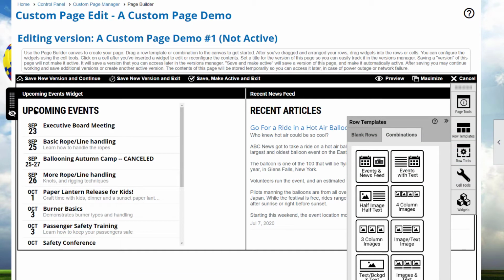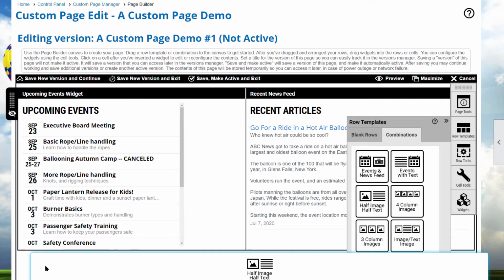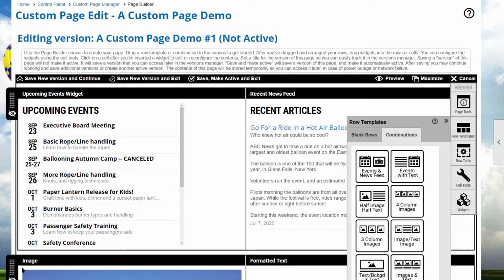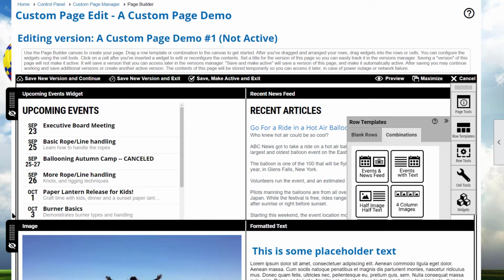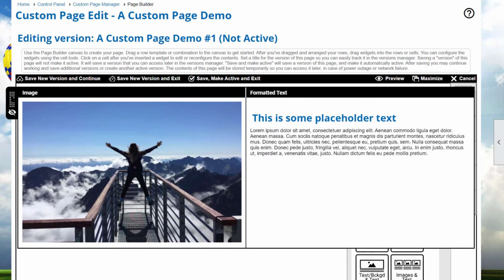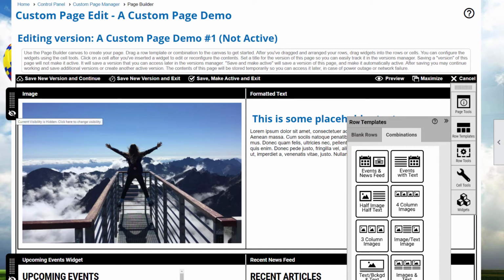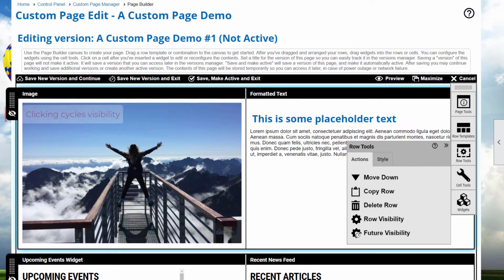The first row is one that's been pre-configured to display upcoming events and news. Next, we'll add a row that has both an image and an area for text. When a row is selected, we can use the drag handles to move the rows up or down in the content area, or we can move and set other row attributes from the Row Tools section of the toolbar. Note that when each new row is added, its visibility is set to hidden, so it's up to you to define who can see it.